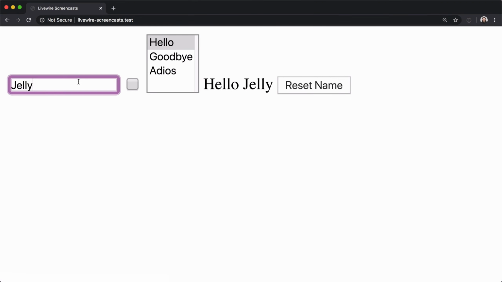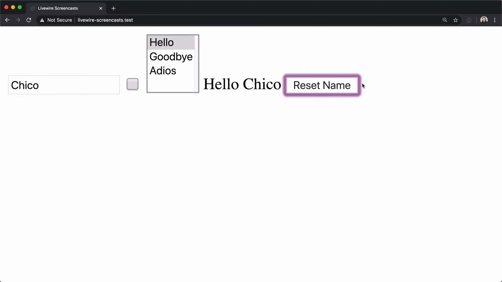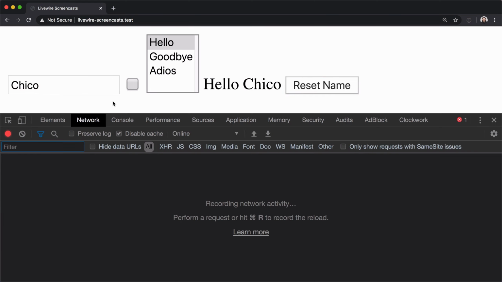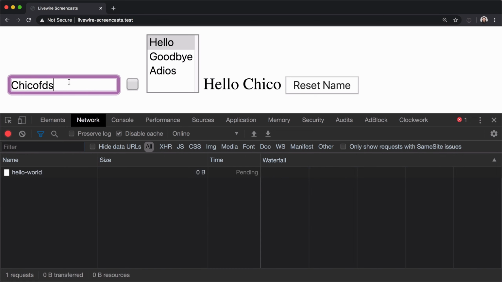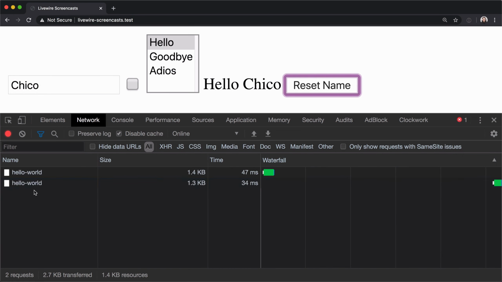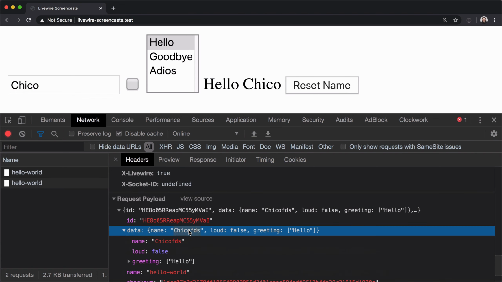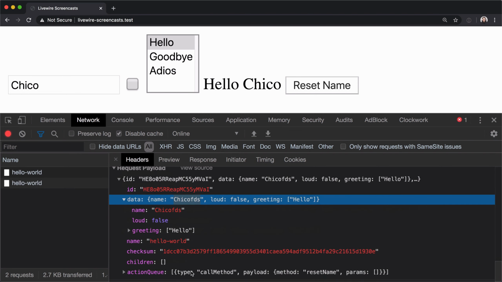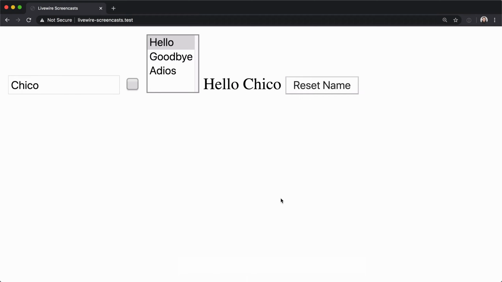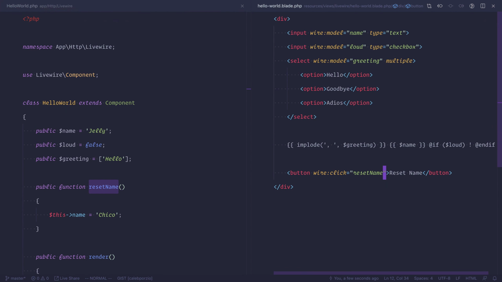We have Jelly, type some stuff in, whatever, hit reset name, and there we go. We've reset it. And it's that same cycle as before. When we hit that, we type something in, we hit reset name, there's an AJAX request that gets sent, and along with the payload, here's the current name, and then there's this action, type call method, payload resetName. So it's telling the server to call the resetName method.